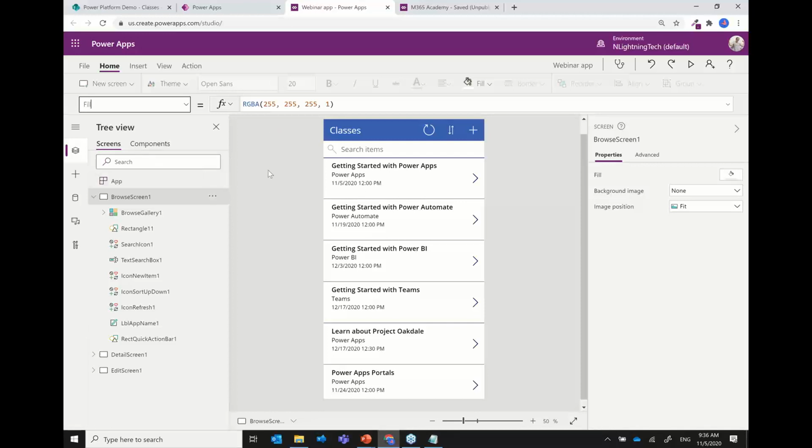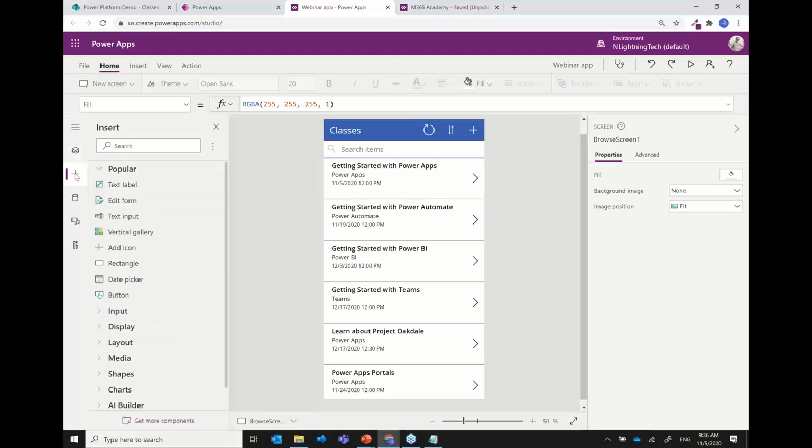And to add these controls onto a screen, and we'll do this in a second, you can either use the ribbon menu at the top in most cases, or you can use this plus, this insert over here, and it lists all the different controls that exist, and you can just drag them onto your app.